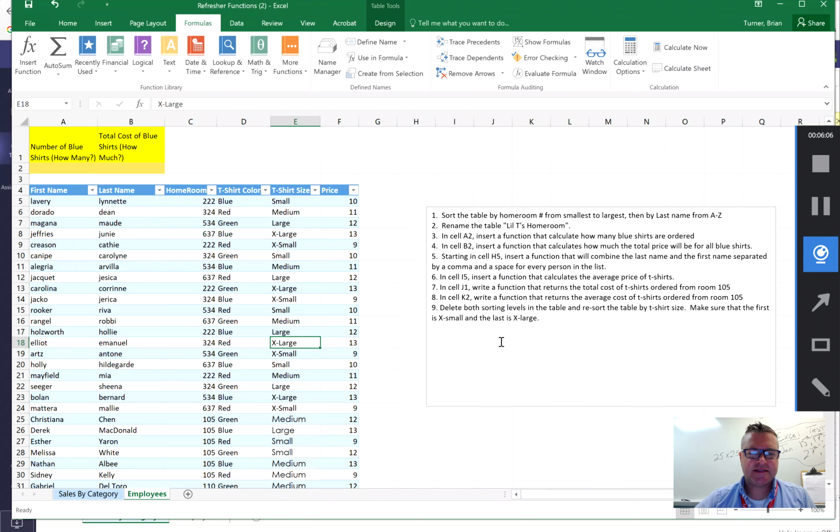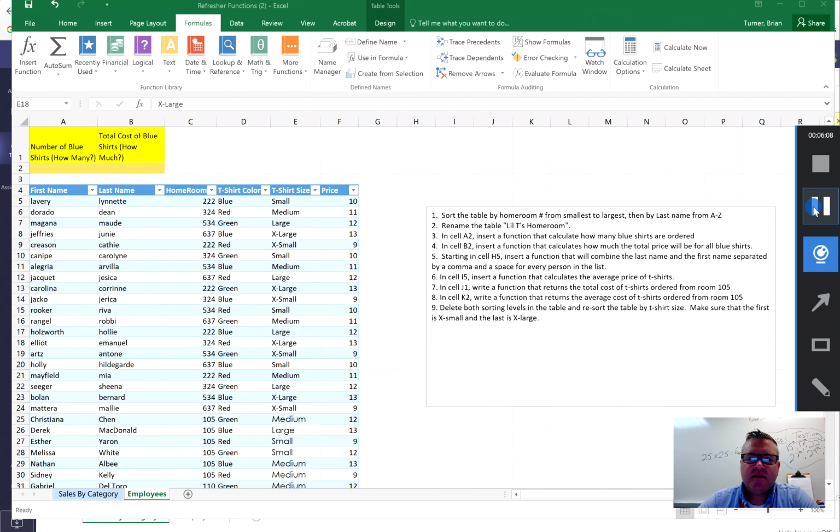And now let's go ahead and tackle the employees worksheet. All right, guys, so this is like the first question I want to say that you're going to see on your actual exam. All right. It says sort the table by homeroom number from smallest to largest, then by last name from A to Z. And this is called a multi-level sort.